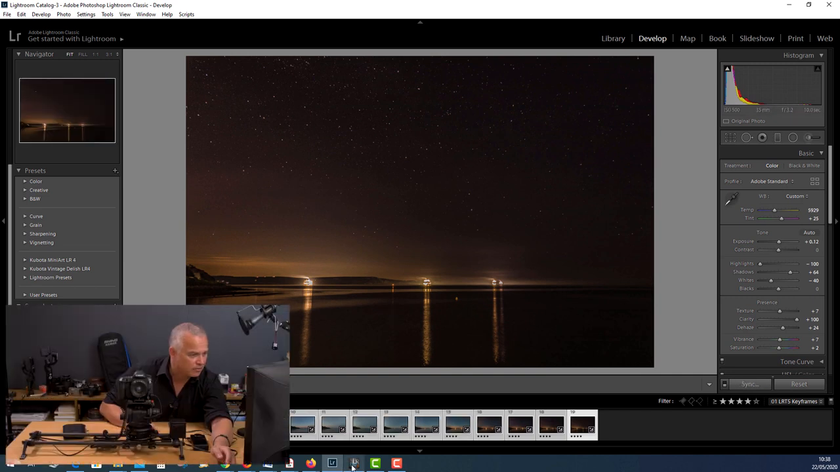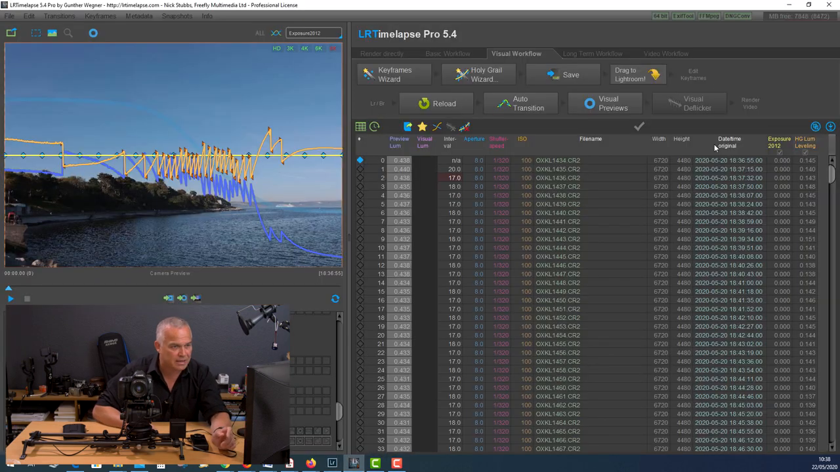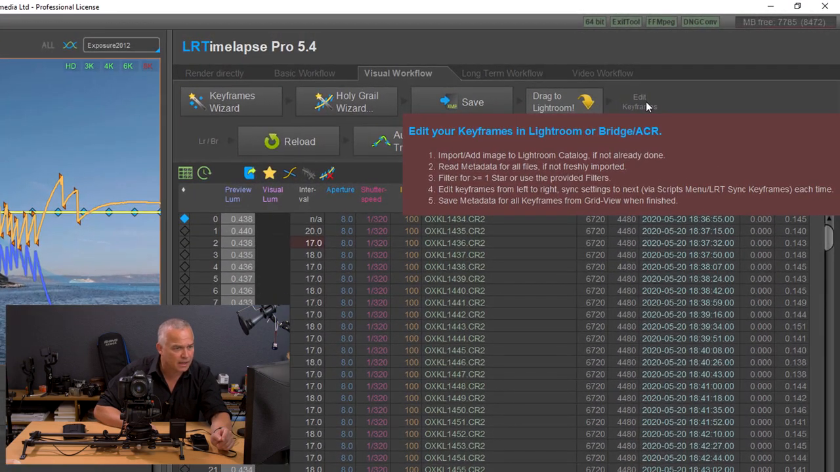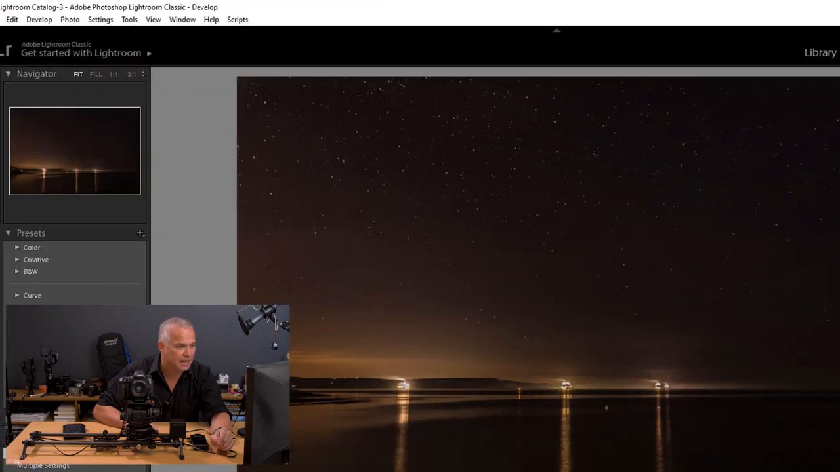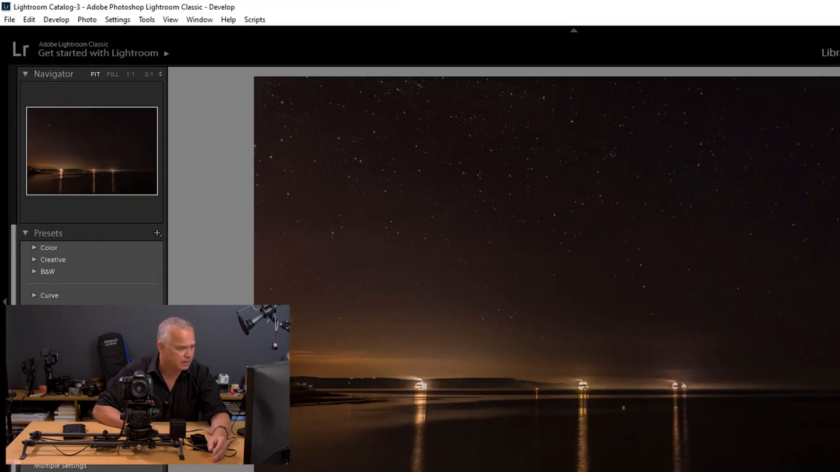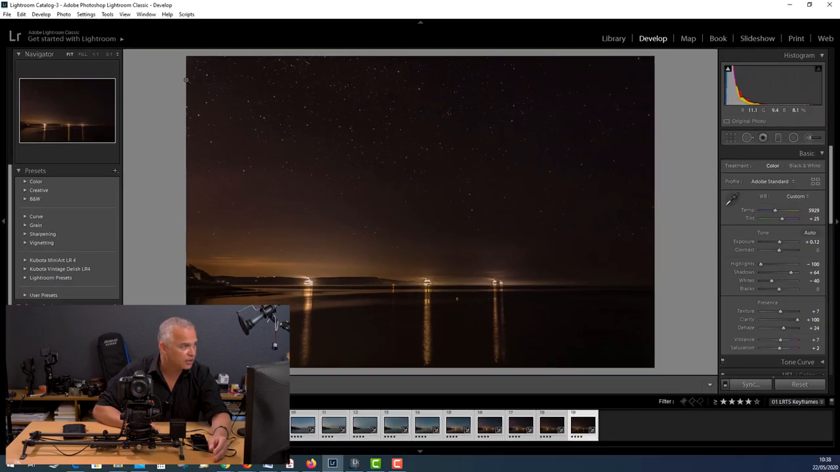Now you go back to Lightroom. Once you've finished editing all the photos, you go back to LR Timelapse and see what it says. It says basically, save metadata for all keyframes from grid view when finished. So what you need to do now is save all of that metadata in here. Just open that back up again. You need to save all the metadata.